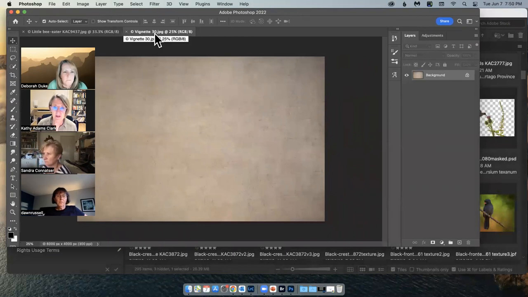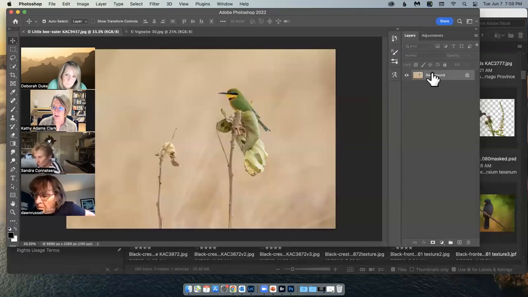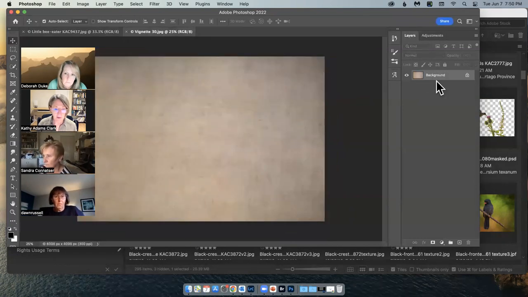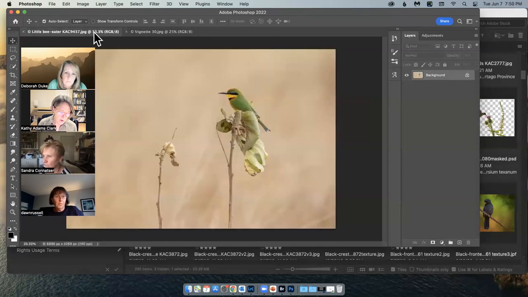So I've got Vignette open and I've got Little Bee Eater open, and I'm going to start just following my own recipe. And here, by the way, you notice that Little Bee Eater is called the background, and Vignette is called the background. So we're going to work on the Little Bee Eater. That's where we are right now.